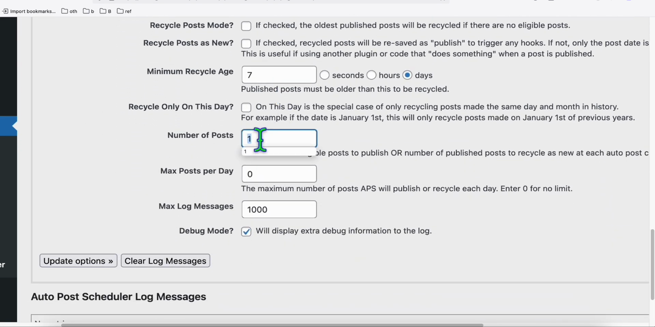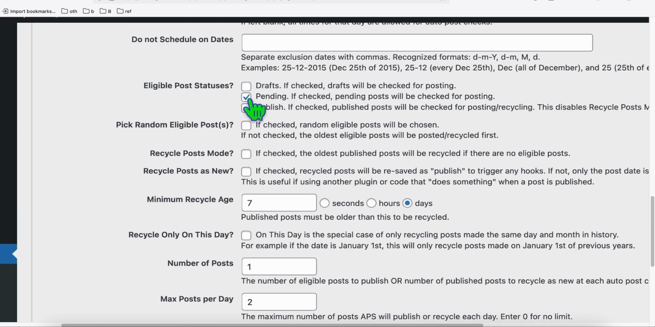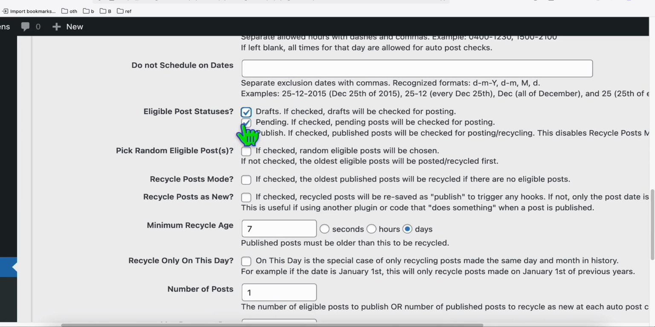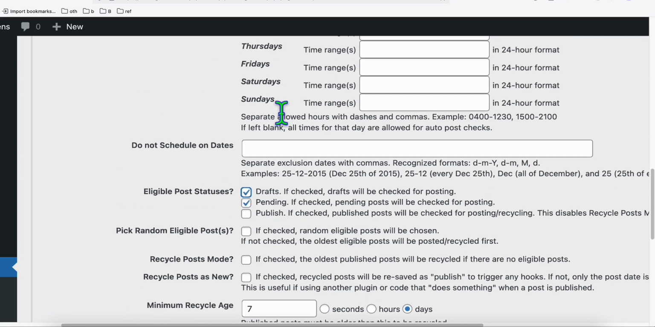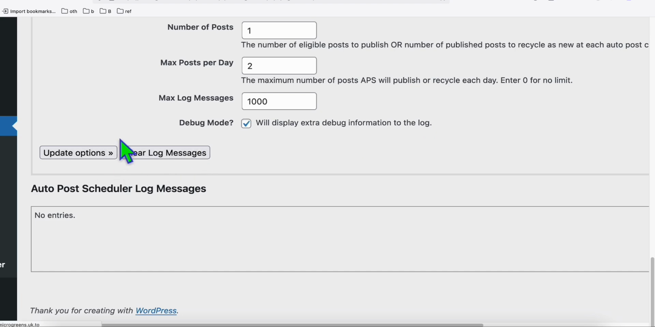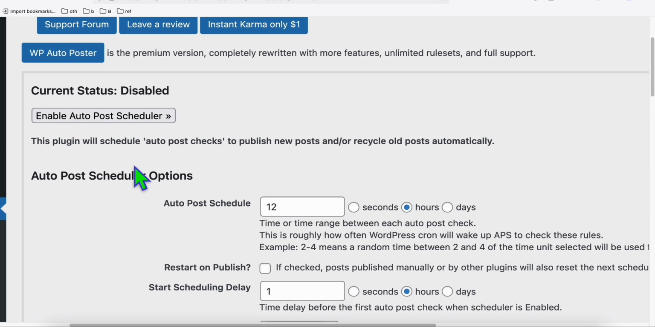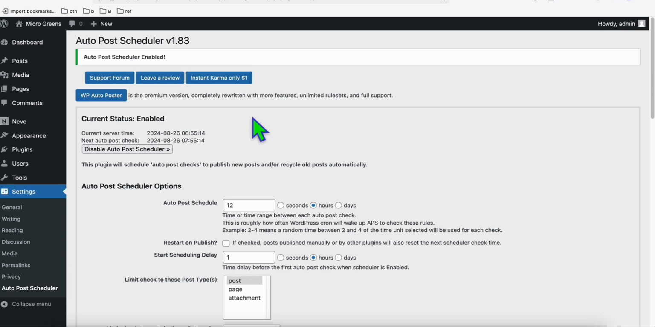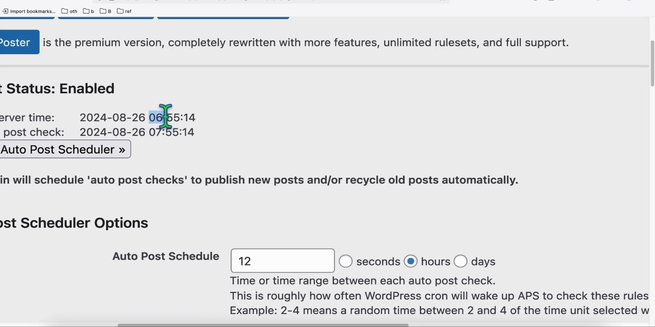So here, number of posts per check, keep it as 1. Here, max posts per day, because you want to publish 2 articles per day, so keep it as 2. And here, you check drafts, okay? You keep the pending, maybe you have a separate workflow if you have a separate status in your WordPress article, but make sure you take these drafts, okay? Now, after that, that's it. You click update options, and do not forget to enable auto post scheduler right there. And in 1 hour, as you can see right there, it depends on the timing of your server. Now it's 06:55. So after 1 hour, 07:55, okay, 1 article will be published.